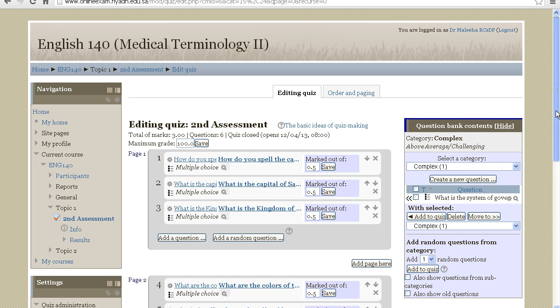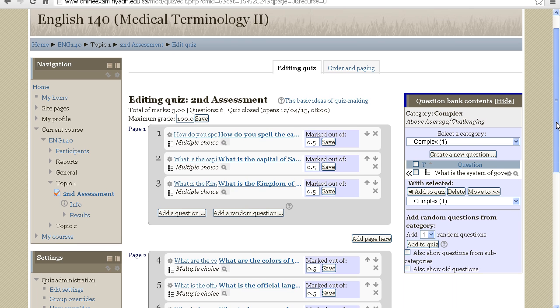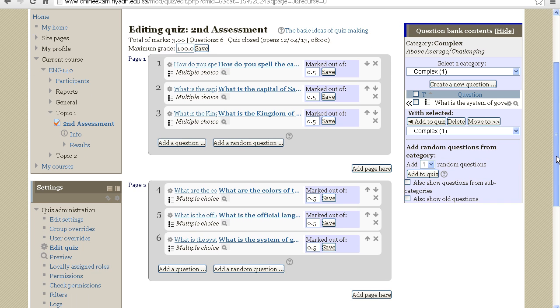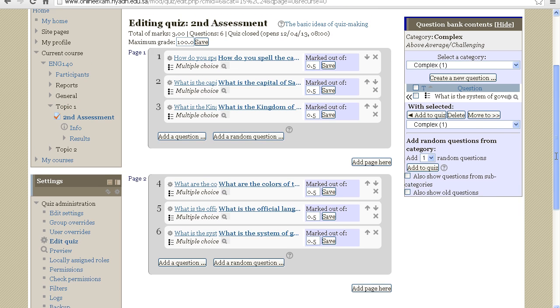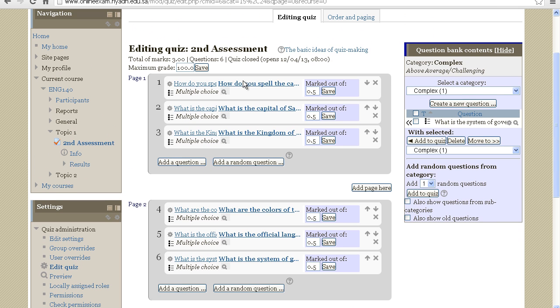Now if you remember, I selected the option to show 3 questions per page, so it's already dividing up my questions per page. And these are the 6 questions, the 3 simple, the 2 moderate, and the 1 complex I've added. Now, of course, in your first assessment and second assessment and final exam, you'll either have 40 to 60 questions, and you can go ahead and follow these same instructions and these same simple steps to add your 40 to 60 questions for your assessments.